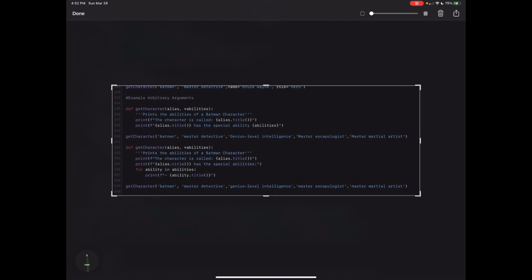Here we go. I'm still doing my get character, and I'm going to pass in the alias as my first argument, which is not arbitrary. It does not have the asterisk symbol, as you see right there. But the abilities are. So I'm going to pass in as many abilities as I want. I'll pass in the alias of Batman, and then the abilities of Master Detective, Genius Level Intellect, Master Escapologist, and Master Martial Artist. Let's go ahead and run it first as is, and then we'll come back and take a look at that.